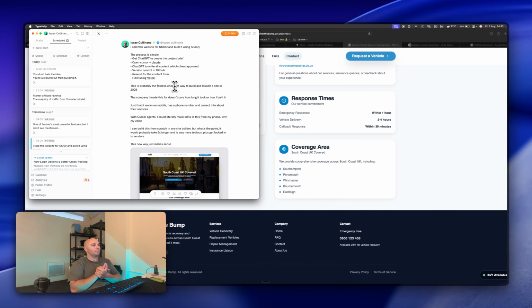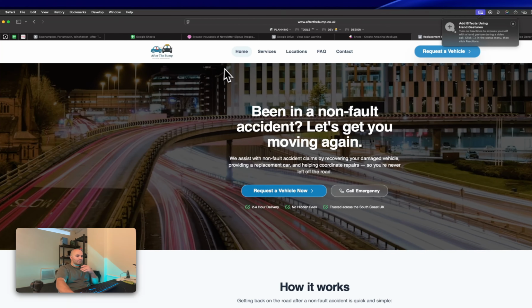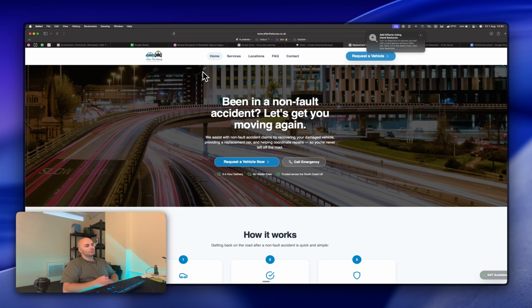And this is what websites are like now. This guy that I made it for doesn't care how long it took, doesn't care how I built it. He just wants it to work on mobile, have his phone number, and have the correct information about their services. And they paid $1,000 for this. So it just goes to show that, do they care that it's not made in Framer using the most beautiful design? No. Do they care that it was done with AI? No. Do they care where it's hosted? No. All they care about is, does it work? Does it do what they want? And that's it.